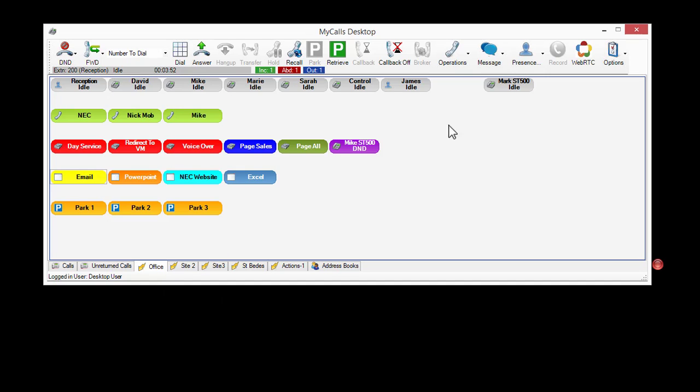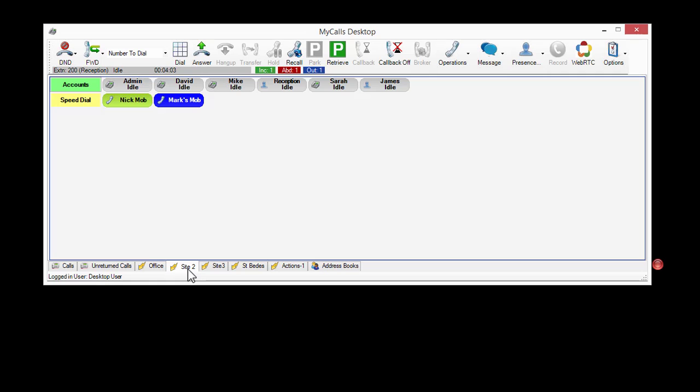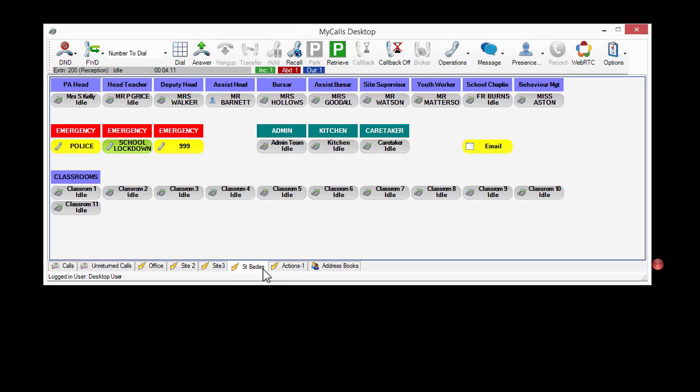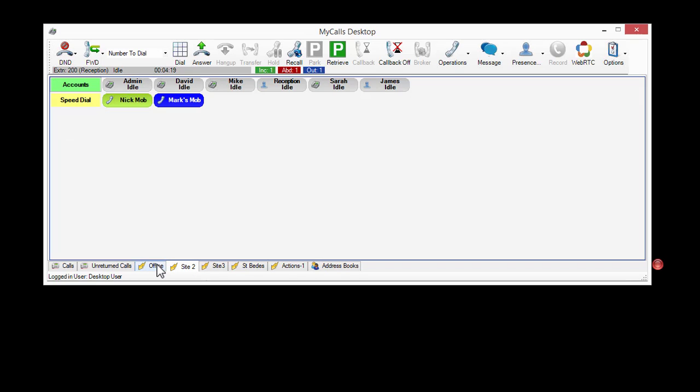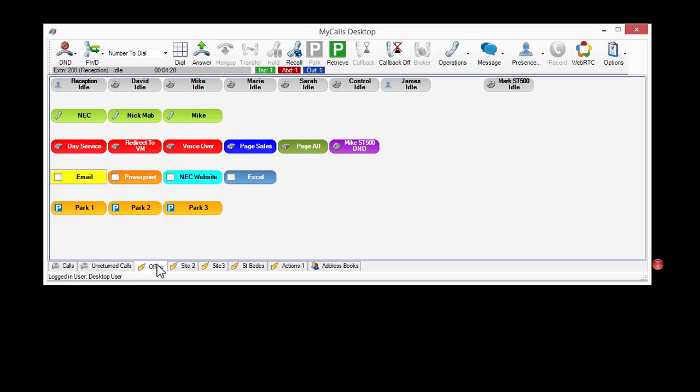You can have 100 buttons of any type on an action page. And you can have up to 10 action pages. So at the bottom here, this is the office. We may have a second site that we want to put some extension statuses under, as you can see right there. You can see site 3, another site, another action page. So 10 action pages can be delivered, if you like, or designed within the MyCalls desktop application. And each one can be designed as you wish. It's up to you.